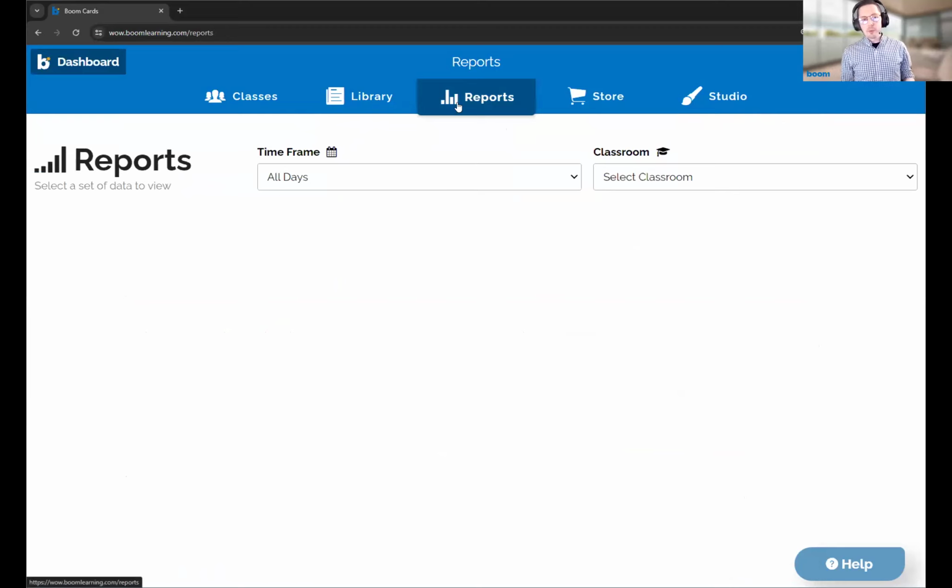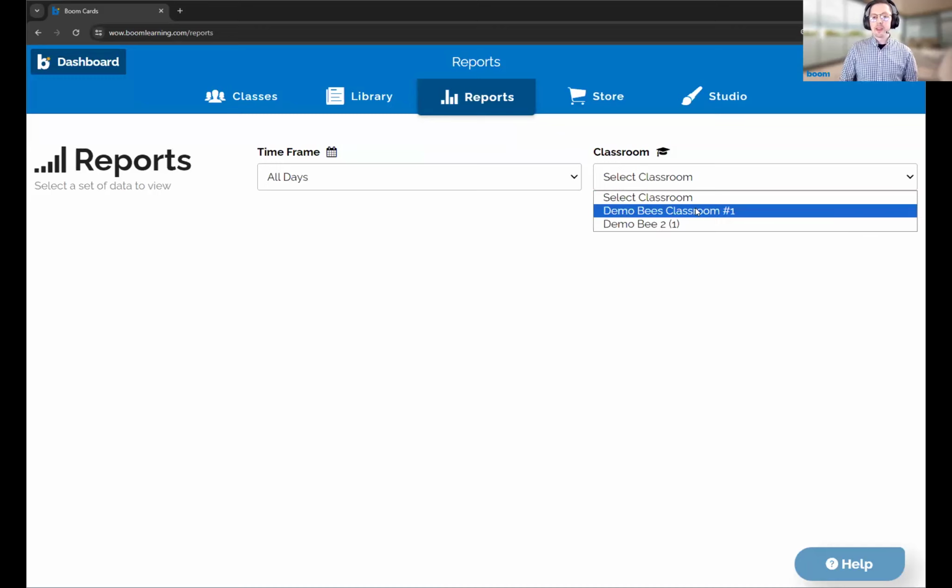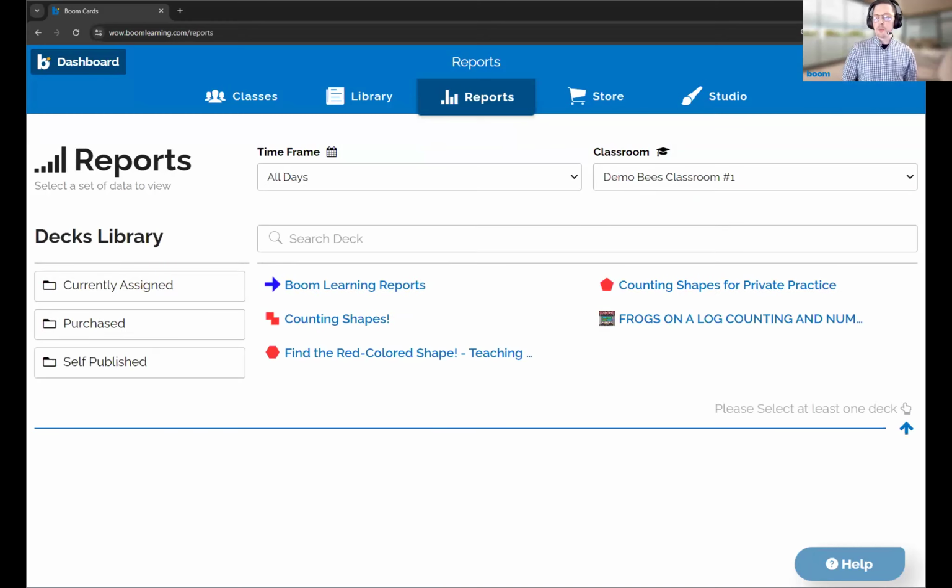Okay, so to see reports about the students themselves and the classrooms, we would use the blue reports tab right up here in the middle. From here, we can view a time frame, which we'll just keep to all at this moment. We can also choose a classroom that we want to look at. In this case, we will choose this Demo Bees Class 1, which is the one where the students have been playing.